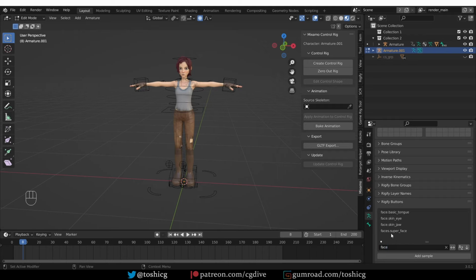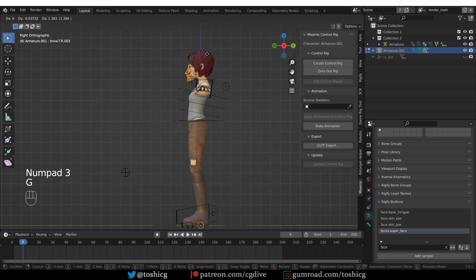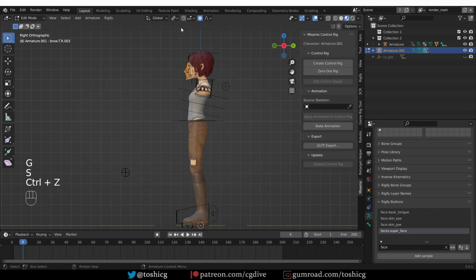Because I'm using Blender 3, I have new face rig types, which I'll try to cover in the future. But regardless of your Blender version, you will have a super face. So I'm going to add a sample, and that will be my face rig. And then I can match it to the face and then start aligning it to the character.